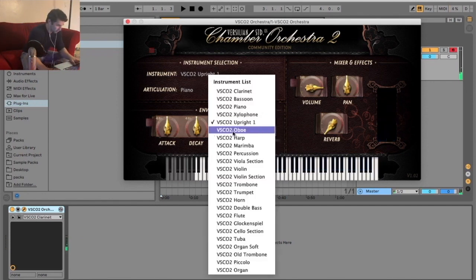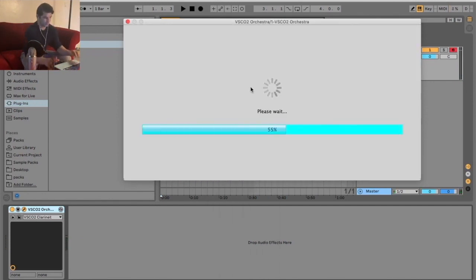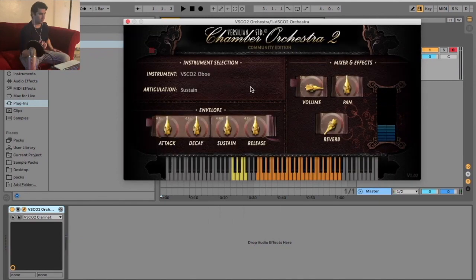So let's go to the oboe now. Again, another instrument that I think it's tough to find a really good sound quality. I think this is one that would be good with reverb, actually. And then going obviously with all the articulations.